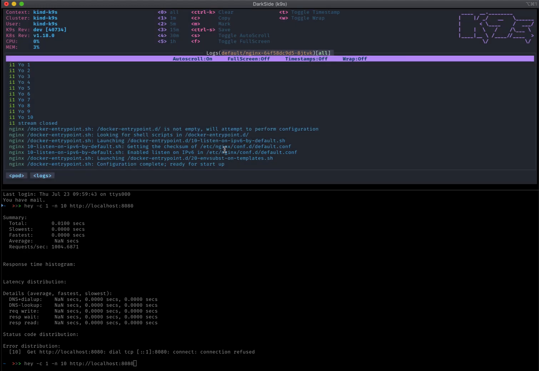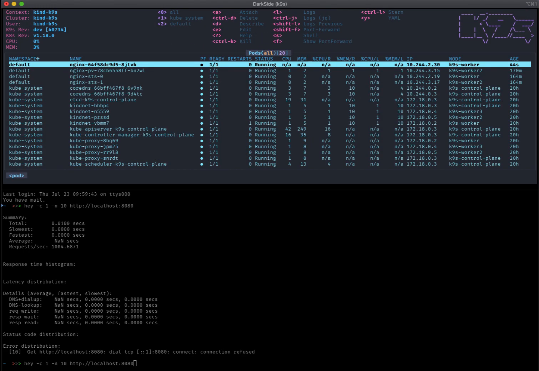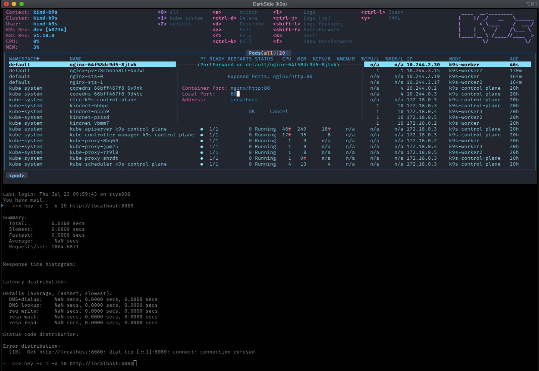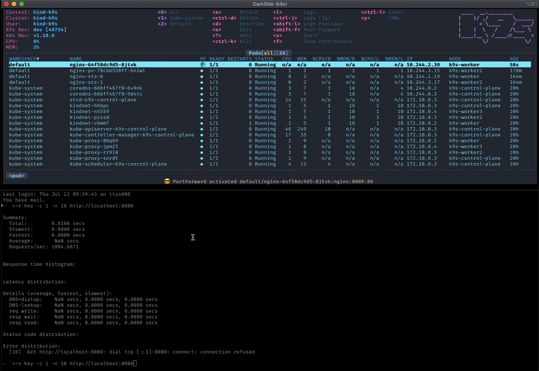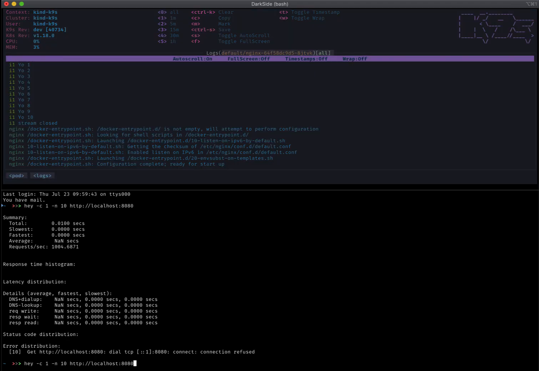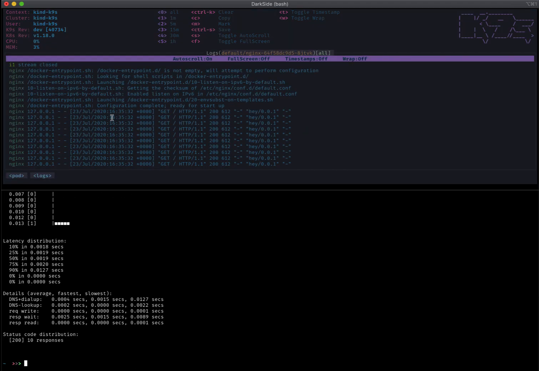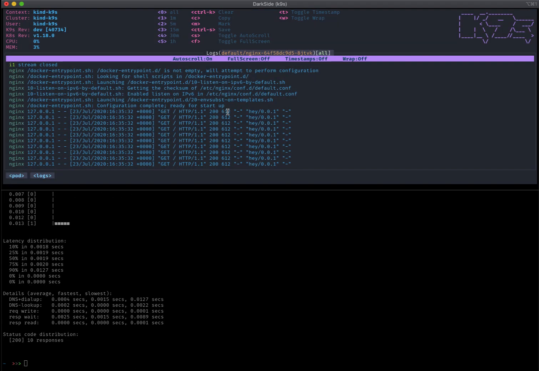Oh, sorry, I don't have a port forward anymore. Let's do that again with failings. So 8080. Since I shot the pod in the head, the port forward went with it. So now if I go back and look at my logs, I should be able to see those 10 requests being made here.